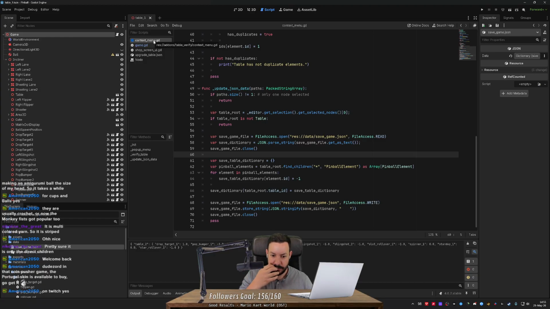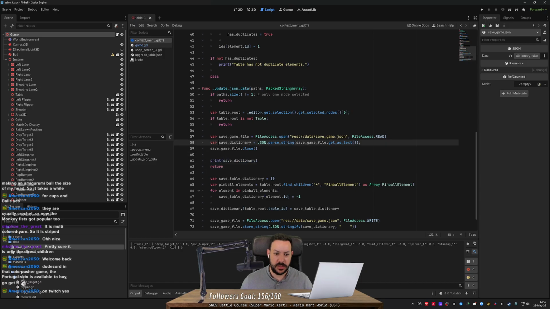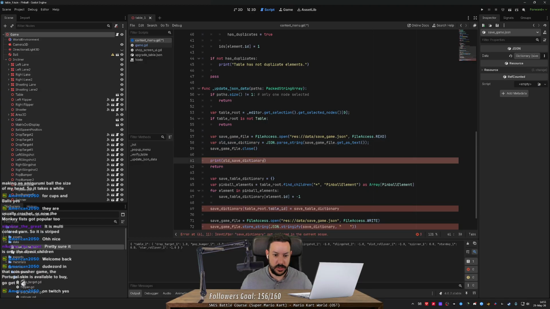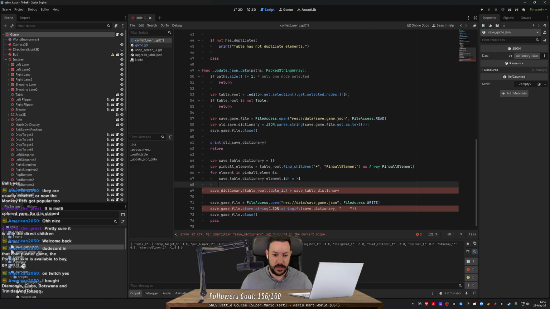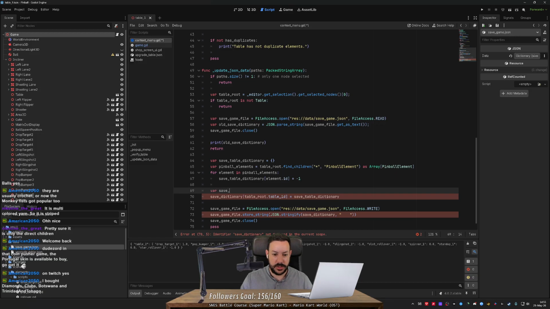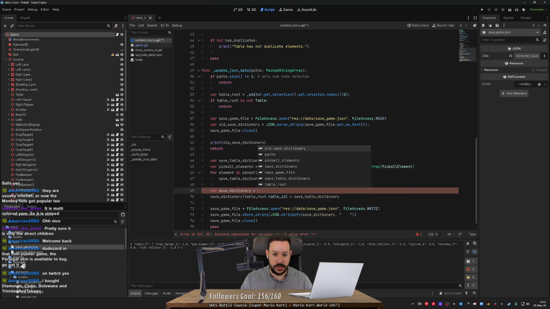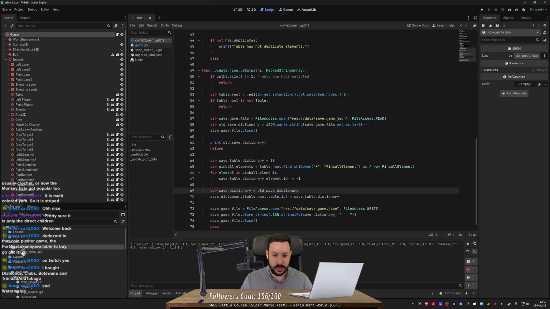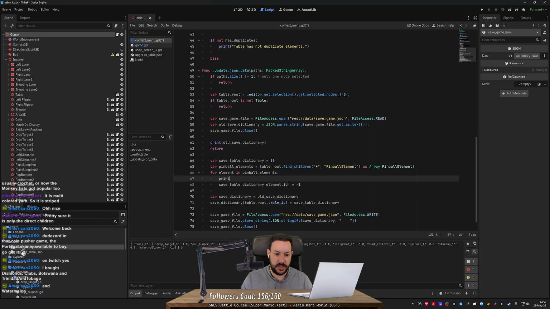Why is it not working? So this is the old save dictionary, which is gonna be this, and then I say var save dictionary equals old save dictionary. Oh, maybe this doesn't enter here.